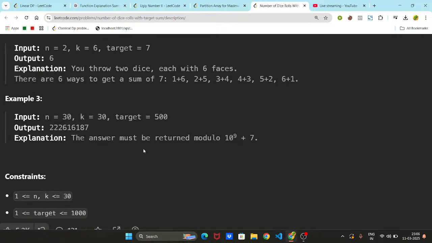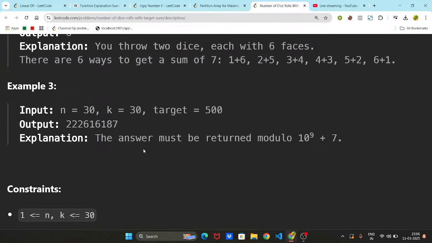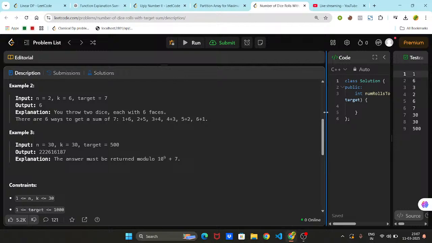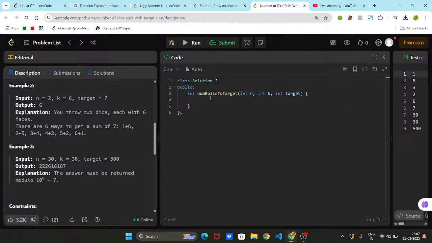Now here as you can see, 30 and 30 means the total number of ways to roll the dice is 30 raised to power 30. Basically I can sum up 30 times. I can have a single frequency of a character 30 times. Okay, so somehow I got the problem simulated. What exactly the problem wants from us, I think I got this.